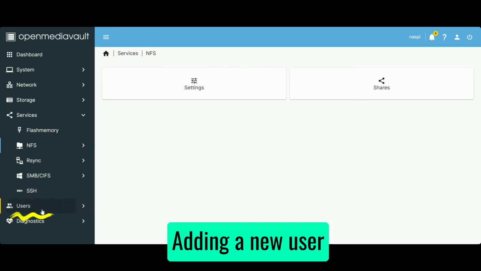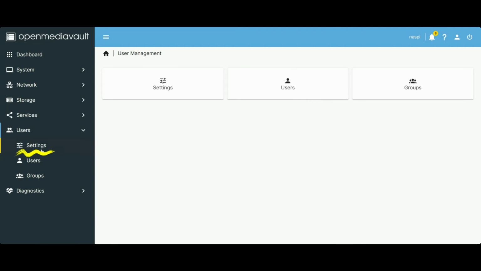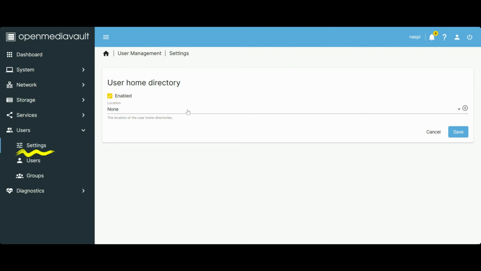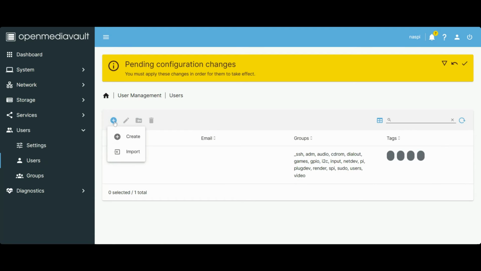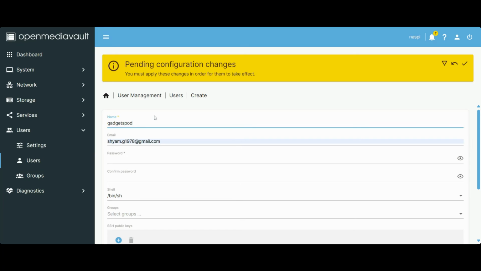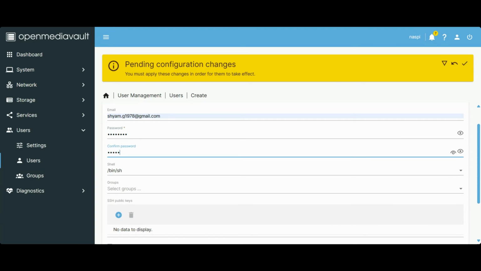Next, let's incorporate a new user to access our NAS. Begin by accessing the settings options and select the user home directory, which corresponds to our shared folder on the NAS. Then, navigate to the users section and click on the plus sign at the top to introduce a new user. Assign a username and password, then proceed to save the changes.